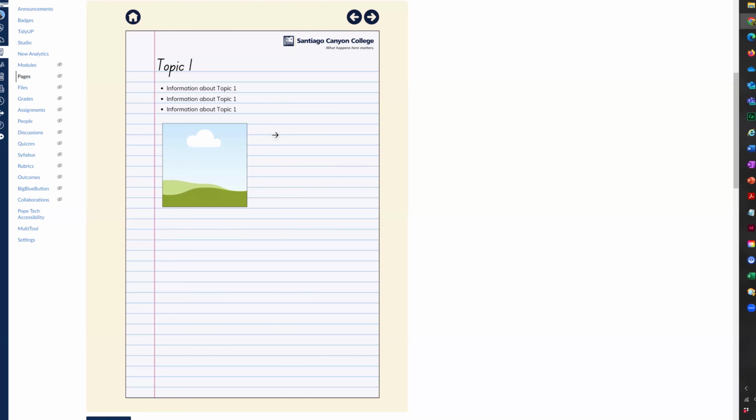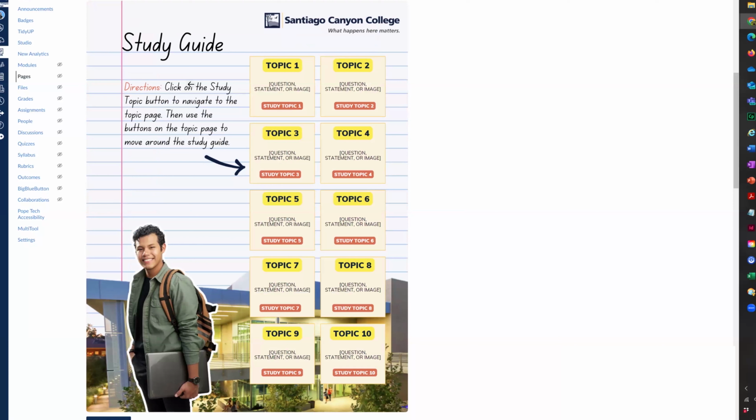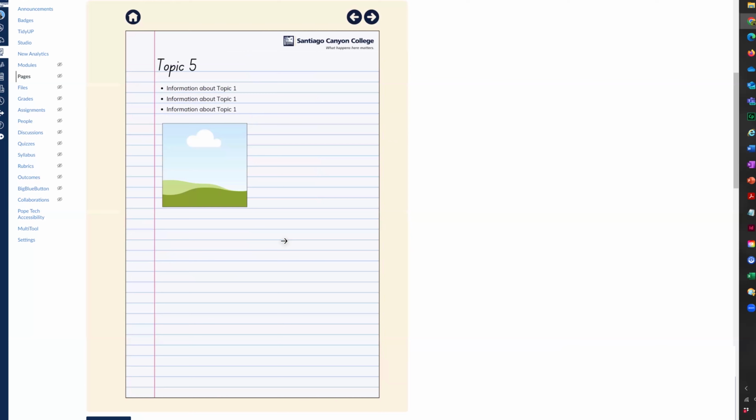So once the student has jumped to topic 1, they can use these arrows up here to navigate to the other topics, or they can go back home. And so the directions right here say click on the study topic button to navigate to the topic page, then use the buttons on the top page to move around the study guide. So it is important to always include directions like that, even though it's pretty intuitive once you just click on it. For example, go to topic 5, and then I can navigate back and forth.